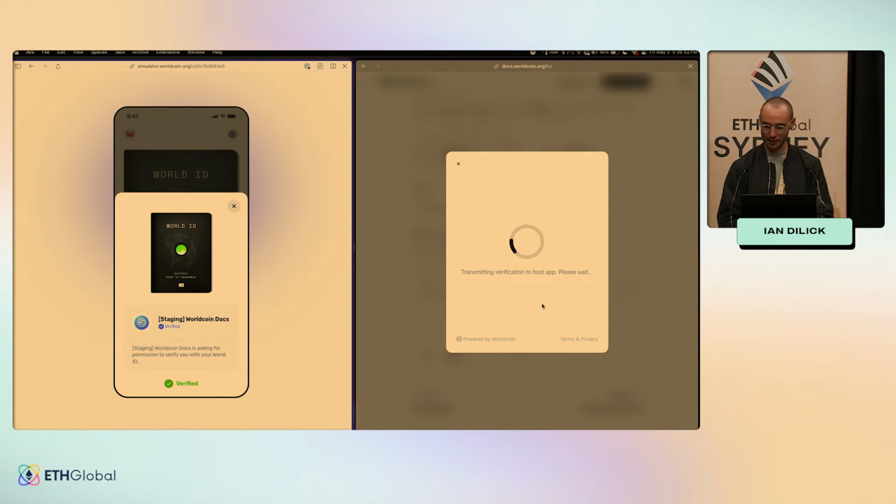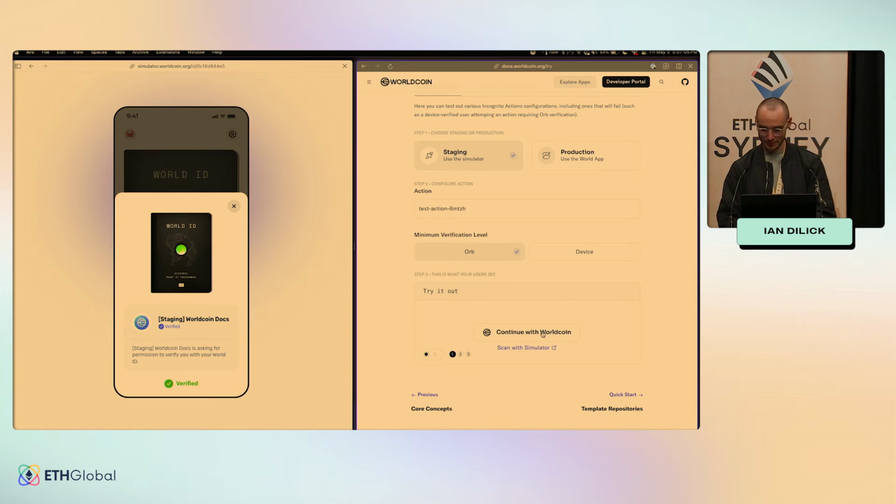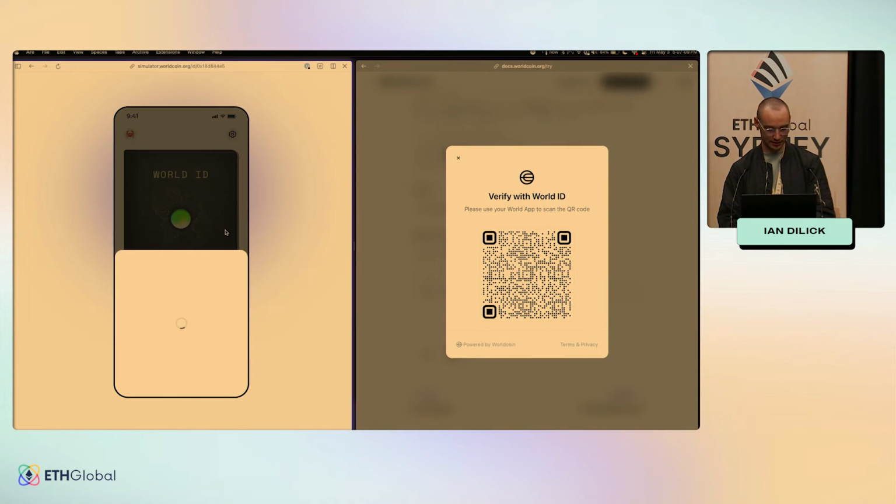And now the backend for our documentation is sending a request to our developer portal to verify the proof that was generated by the simulator. And we see that that proof successfully verified. So we're all good there. But if I try to do it again, we'll see that it won't let me.